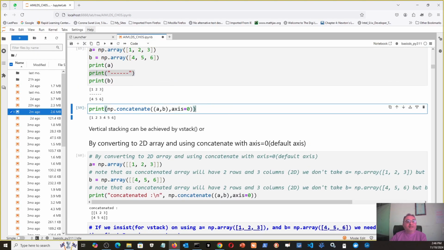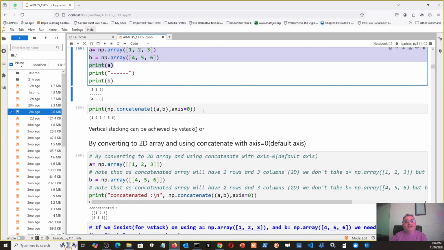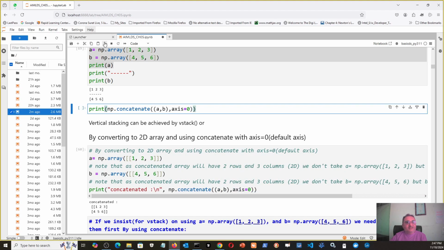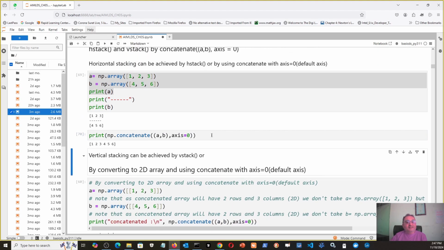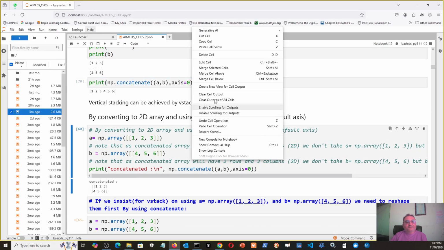Now print np.concatenate of a, b, axis equal to 0. This time I am not making any modification to my original 1D arrays. Let me first clear the output so that you are satisfied that it is not the old output which is saved. Then you can see that I am getting horizontal stacking. So it is a very simple command, and the command will work for any type of one-dimensional array.